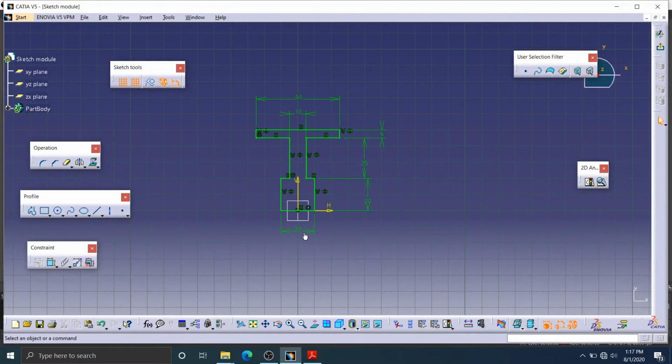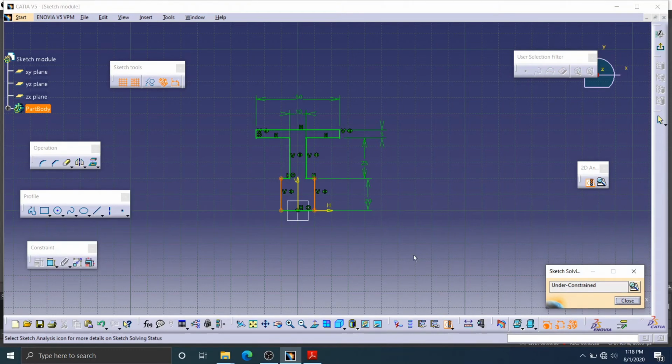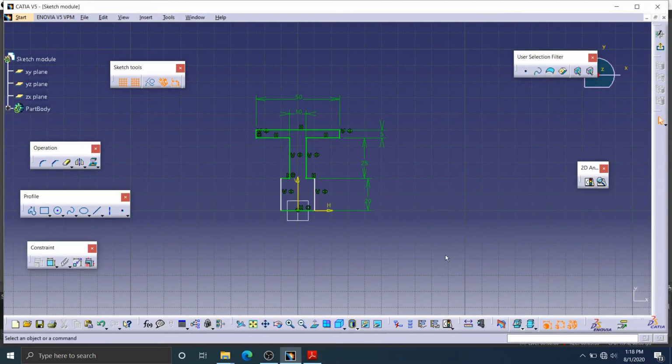Suppose I delete a dimension, I am deleting this 20 dimension. You can notice the green color becomes white. Now if you select this sketch solving status, you can notice my sketch is under-constrained. So I need to give the dimension back. Now my sketch is iso-constrained and fully constrained.